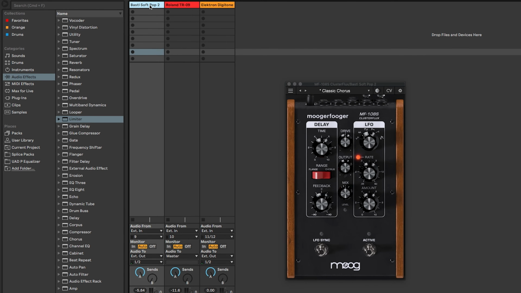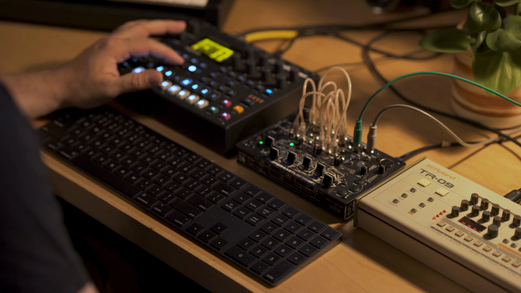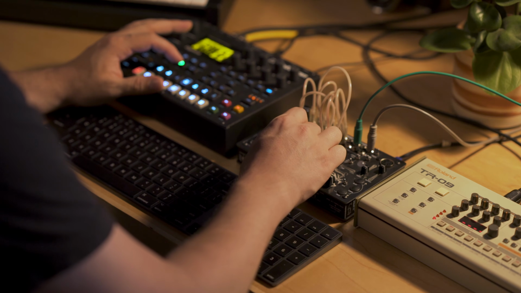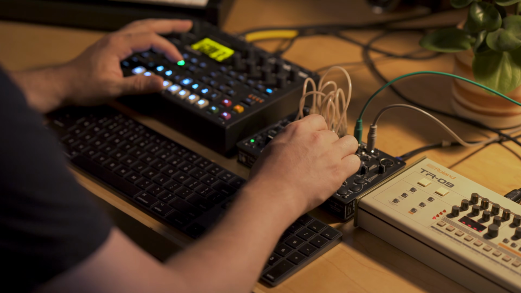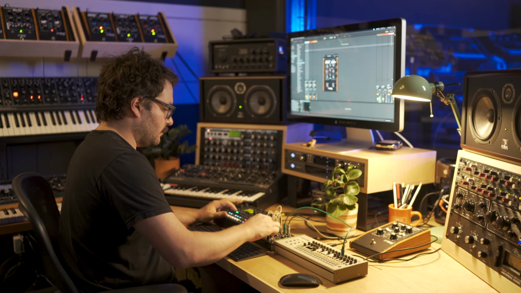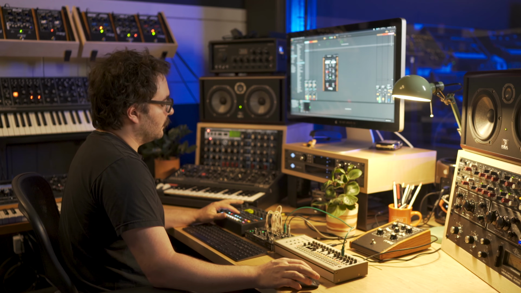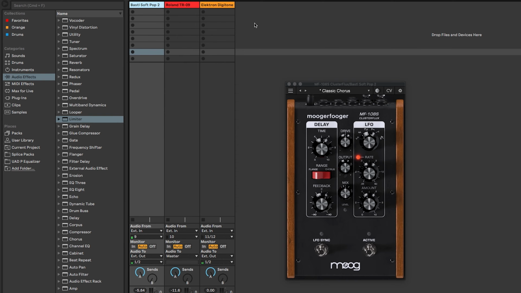And lastly, let's look at what we can do to the Bastl SoftPop 2. So let's listen to our dry signal first. So as you can hear, we have a nice slinky acid bass line coming out of the SoftPop 2, and let's hear how it sounds when we add a bit of classic chorus.